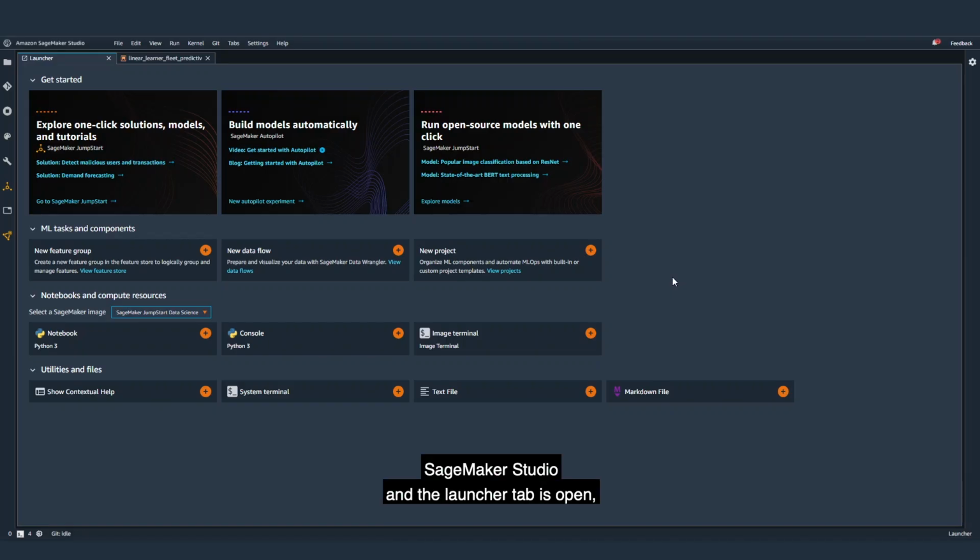Great, so once you open up SageMaker Studio and the Launcher tab is open, you can see that the launcher has a variety of different features and quick start methods that you can use to get up and running with SageMaker Studio. You could try using the SageMaker JumpStart or use Autopilot, which will quickly create a model automatically. And under ML tasks and components, you have the ability to leverage some of the new features from SageMaker. So first off, we have new feature group, and new feature group is a new Amazon feature called Amazon SageMaker Feature Store, and that will connect with Data Wrangler.